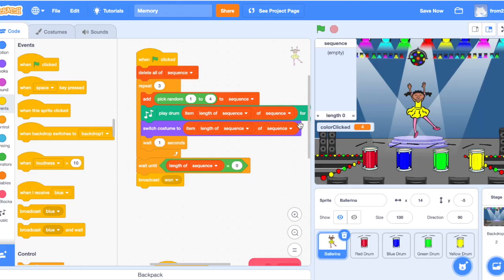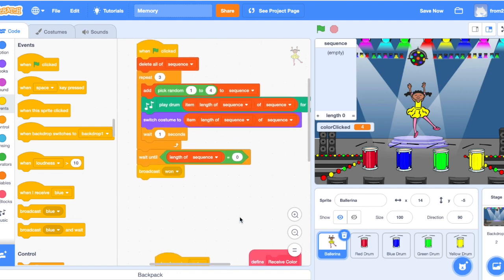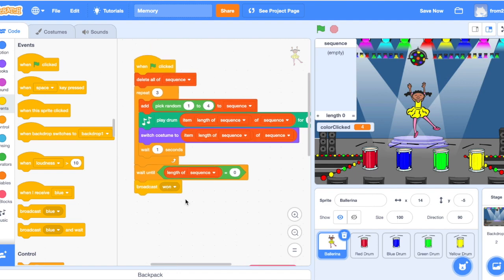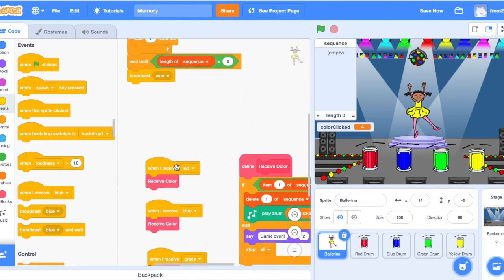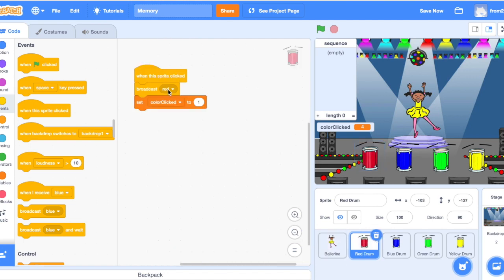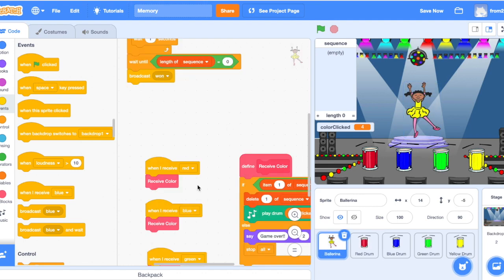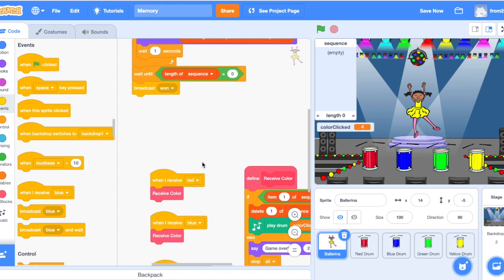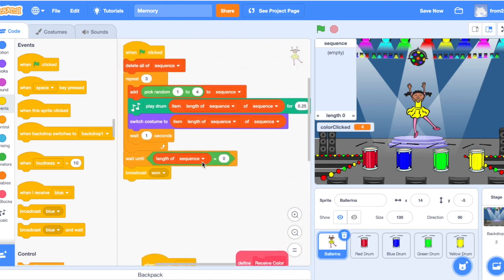And remember, with these messages and variables, you can really call them whatever you want, right? All that matters is that you're using the same name, the same word, for where you're accessing it. Like, for example, instead of making this a broadcast red, I could have broadcast red drum or something like that. But you have to make sure that you change this to when I receive red drum. You can't just keep this red, so that the computer knows what you're talking about.